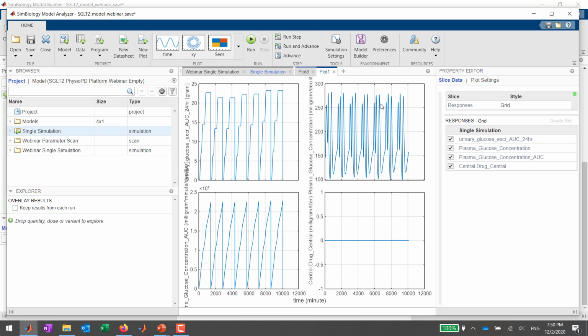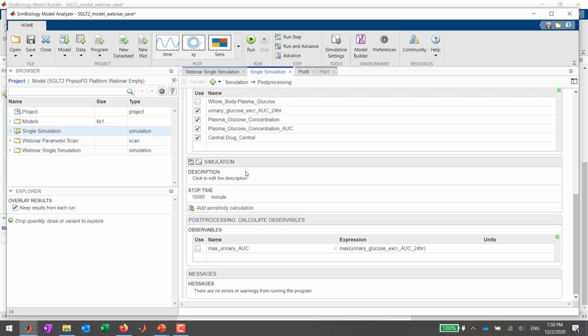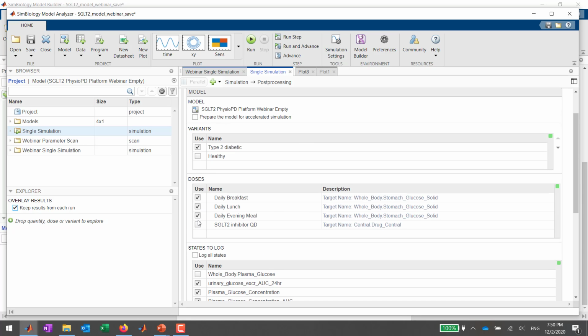We can really see that the plasma glucose concentration is considered high. Anything above 180, I think generally 180 milligrams per deciliter is considered high glucose levels, and this patient definitely shows high glucose levels. And at the bottom right here, you see the central drug concentration, which is just flat. There is no drug being administered yet. But now what I can do is add that drug, and I can keep the results from the simulation without the drug, and then I can compare the two. So let's do that. We add the drug and then run the simulation again.